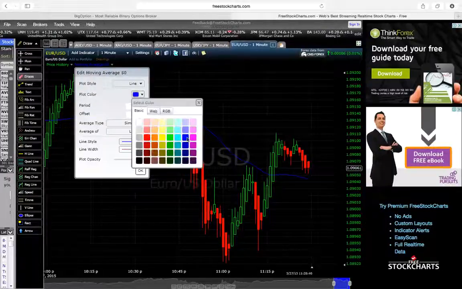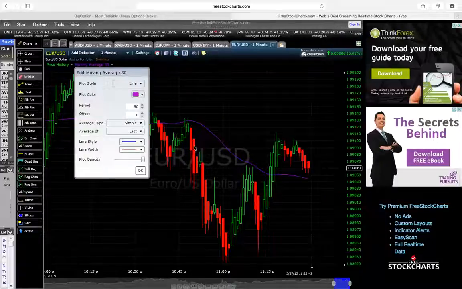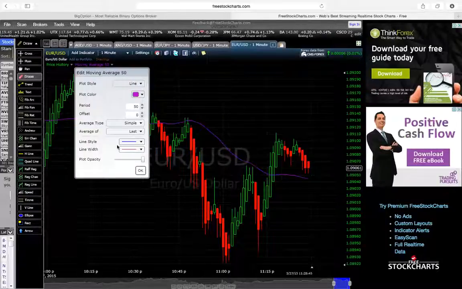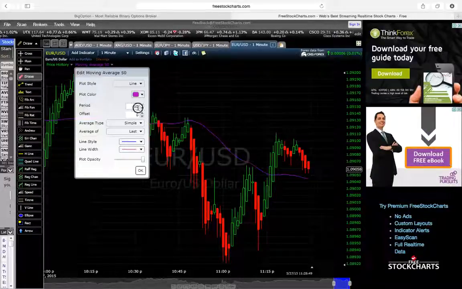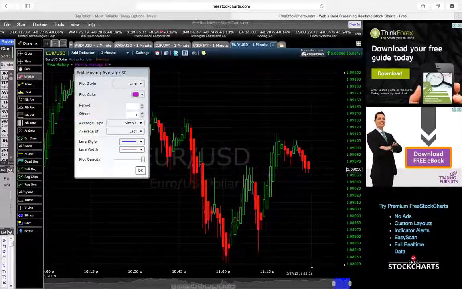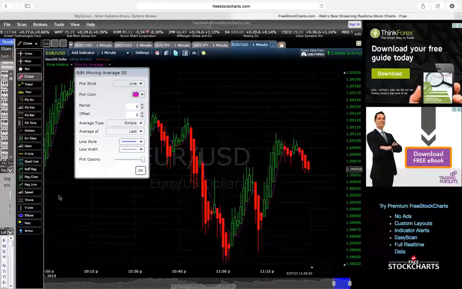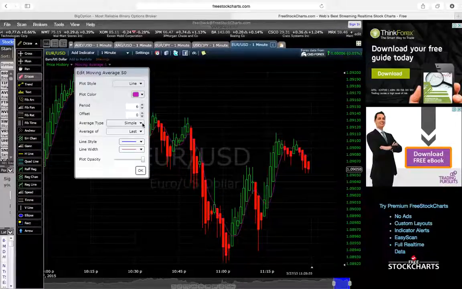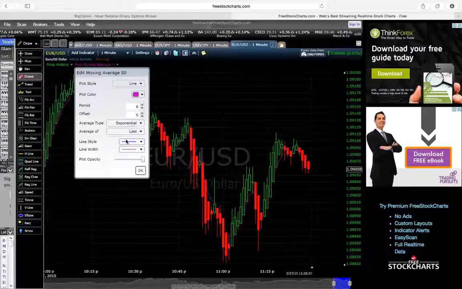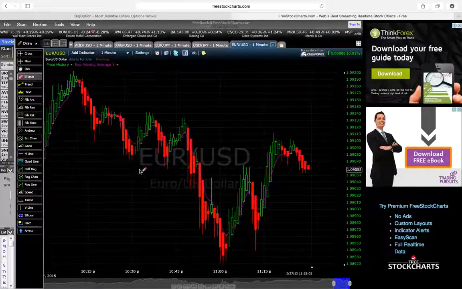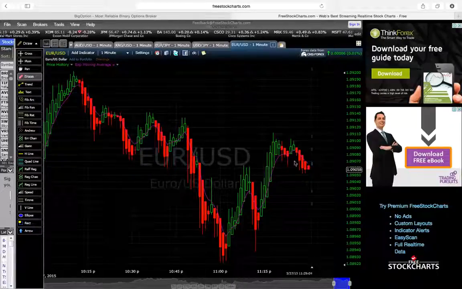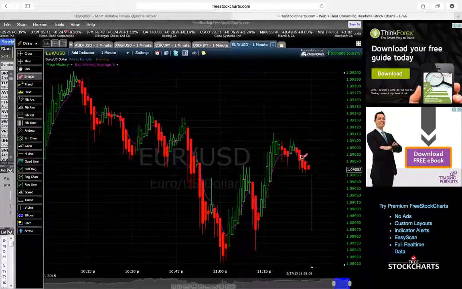First of all, I'm going to change the color of that to purple. I just like it that way. I think you get to see it better. And the other thing is where it says period, I'm going to change that from 50 to 6, and average type I'm going to change to exponential from simple. Click on OK. And this is what shows up.